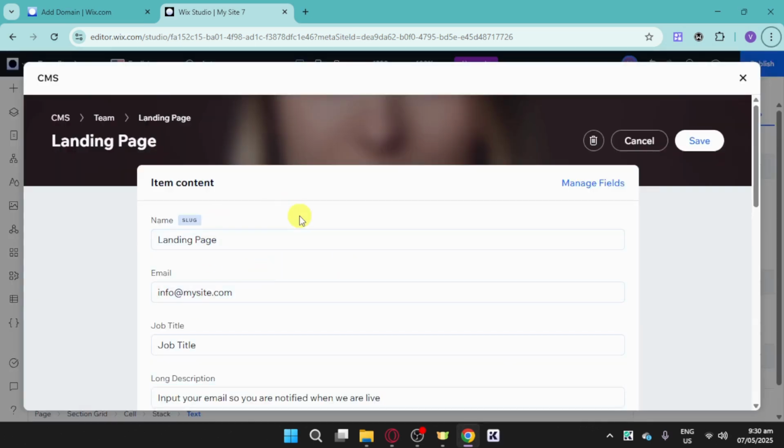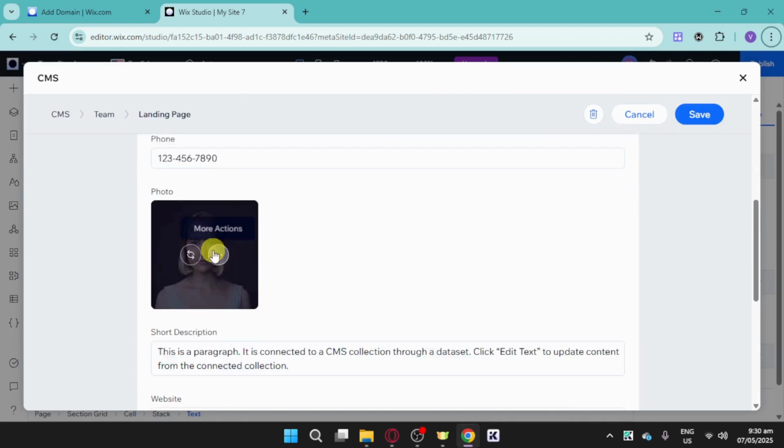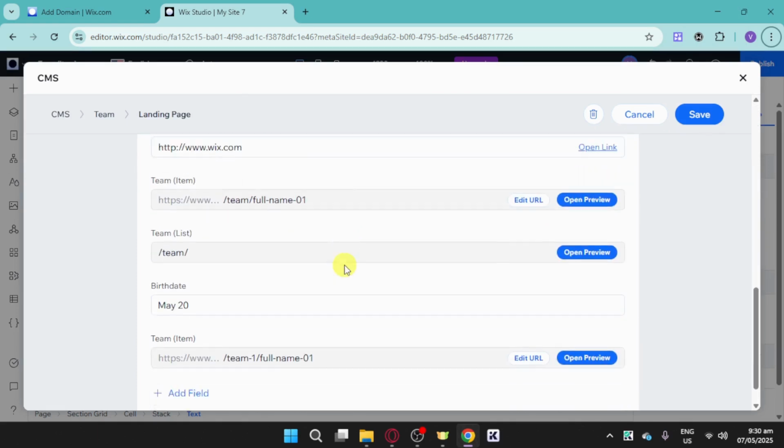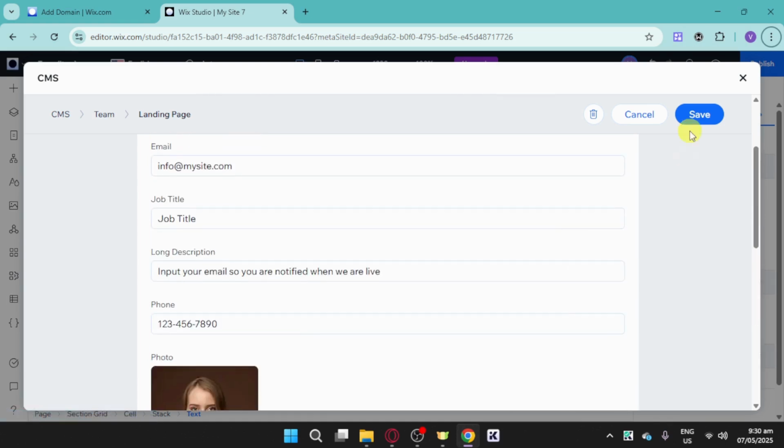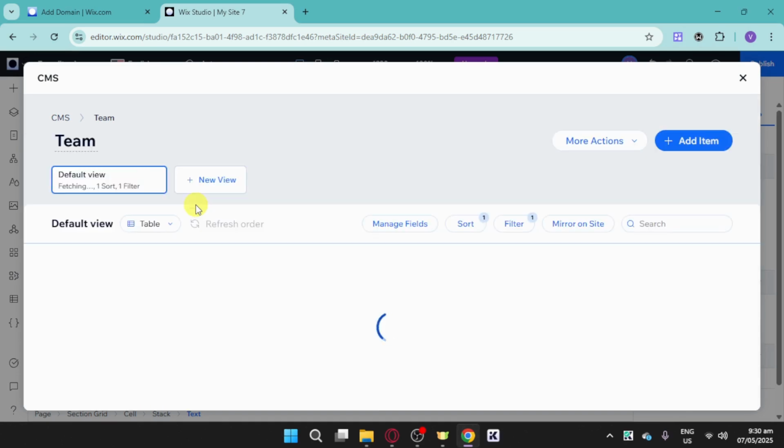You can input right here the item content like the name, email, the description, photo, theme item, birth date, and you can also add a field based on this one. Once you're done, click on save and it should be reflected on your landing page right there.